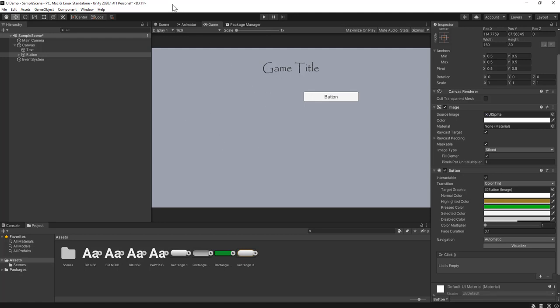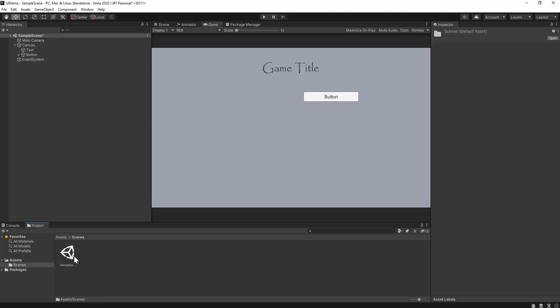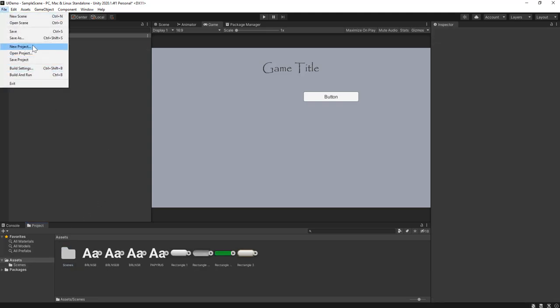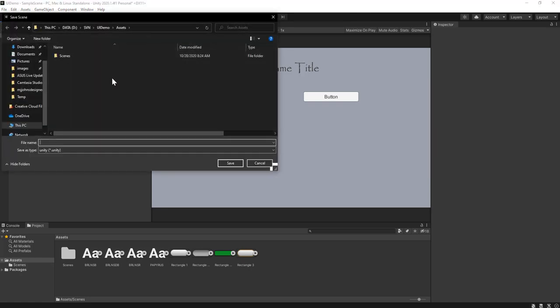The other thing that I haven't done yet is I haven't saved my scene. The default when you open Unity is called sample scene, which is here in your scenes folder. I usually like to save my scene as something else so I can find it easily. So I'll go to save as. I am going to put it in my scenes folder.